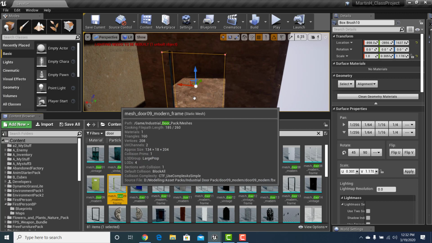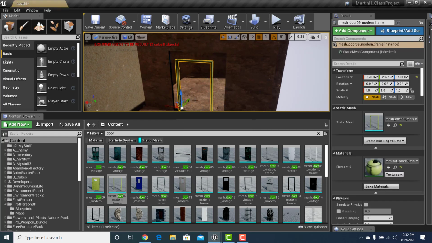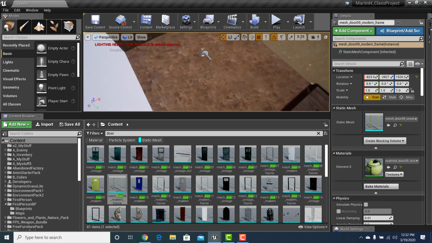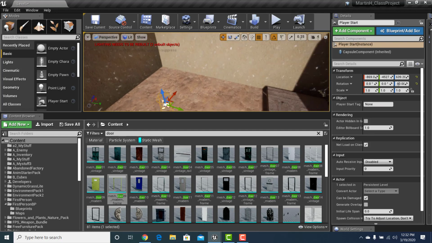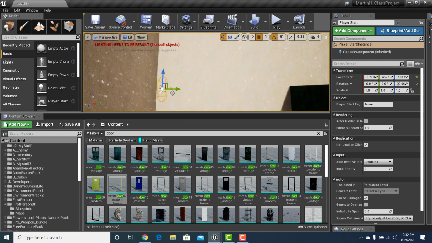I'm going to grab the door frame first and put it out onto the viewport, then click it and add it. The main thing I want to do right now, before I bring in the door, is see that the character can actually get through the door frame. If not, I'm going to have to resize the frame.